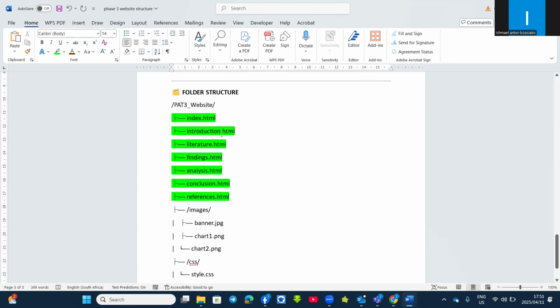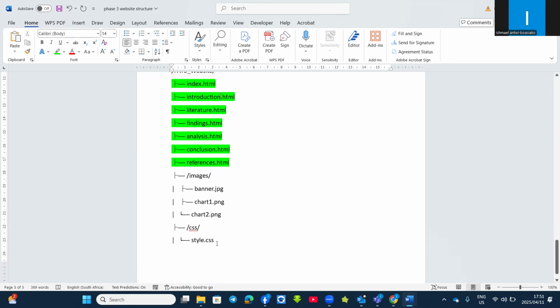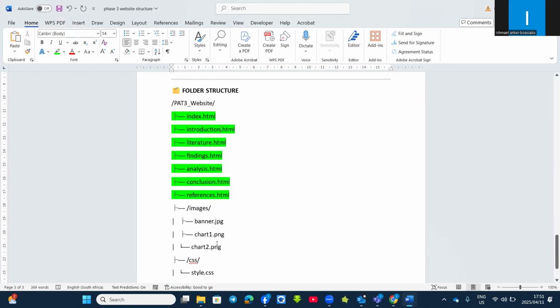Remember, for the website, everything must be in the same folder. So you put the images and the charts. If you have a chart or graph, you can use the snipping tool to make it an image. You save it as an image. Right, this is the folder structure, and this is what is expected from you regarding phase 3.